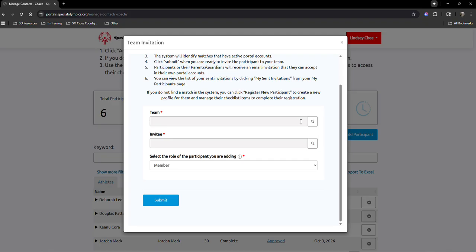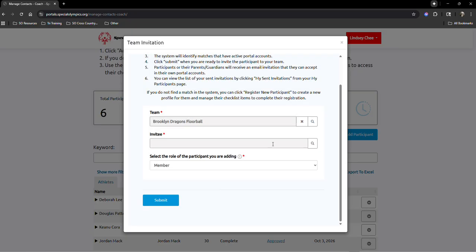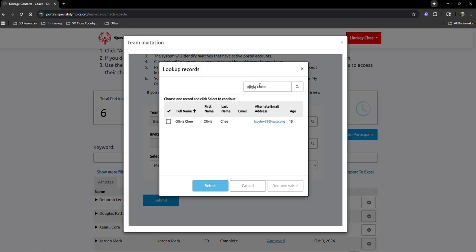So the first thing you want to do is make sure you are selecting the right team. We're doing this floorball team as my test group, as opposed to messing around with a real group that I coach. And then this is when you're going to look up the person. So again, you can search by any of these fields. We do have a full name field. You can also search by just first name, just last name, or their email address, especially if it's a common name like John Smith. Having their email address will be able to confirm that you are looking up exactly who you want to.